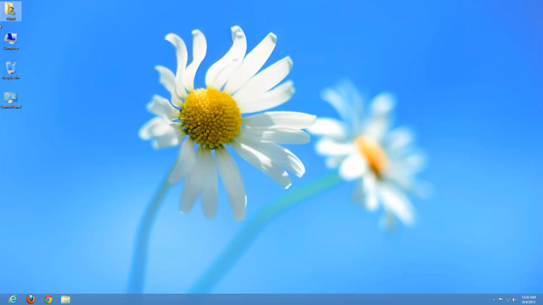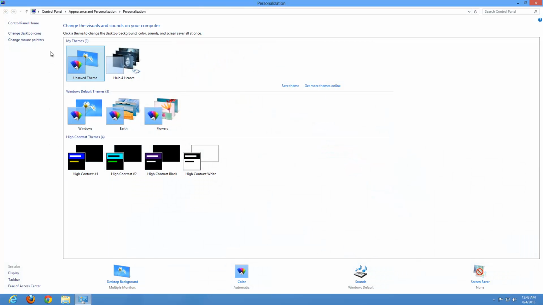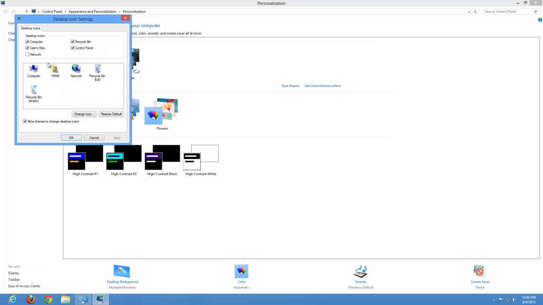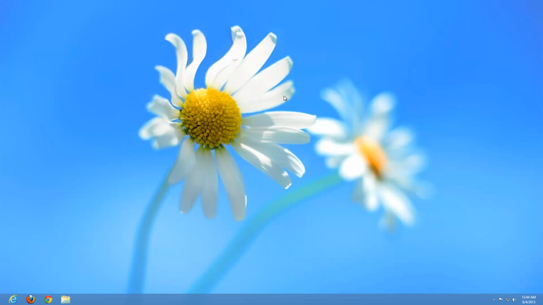Now by default these aren't there. The way I got them there was I did a right click on the desktop, just anywhere on the desktop, and go ahead and do a left click on personalize in the drop down menu, and all the way in the top left hand side where it says change desktop icons, go ahead and do a left click over it. And as you can see I have the computer, user files, recycle bin, and control panel checked. But if I uncheck those, hit apply, hit OK, go ahead and close out of here, they're gone.